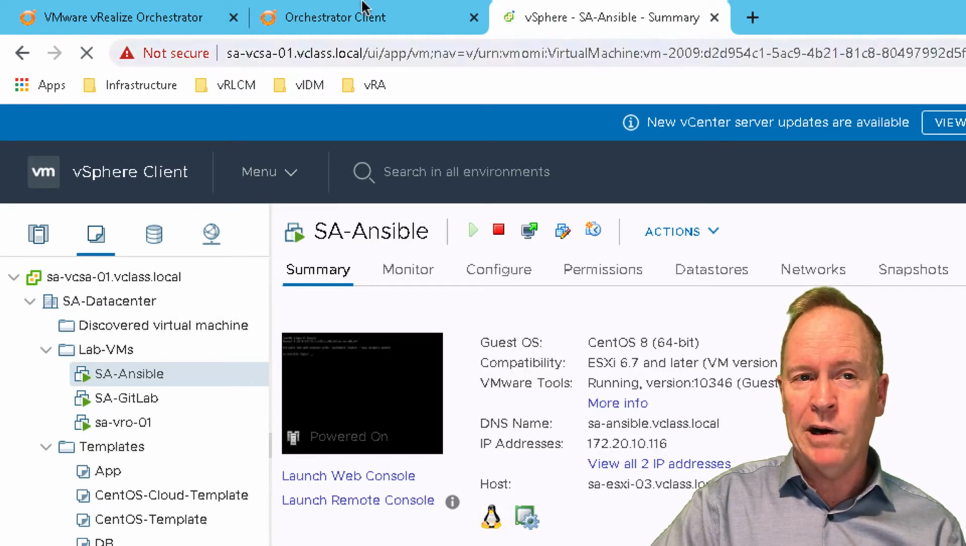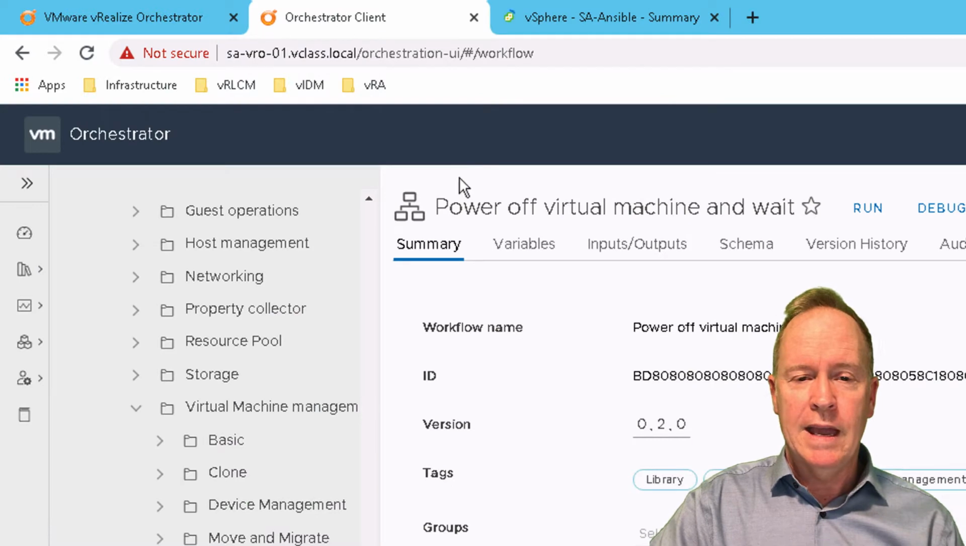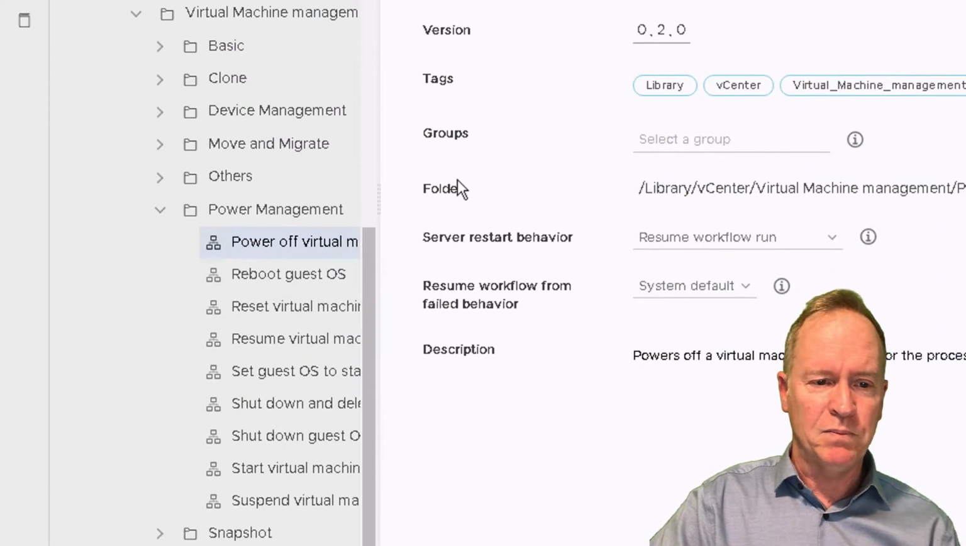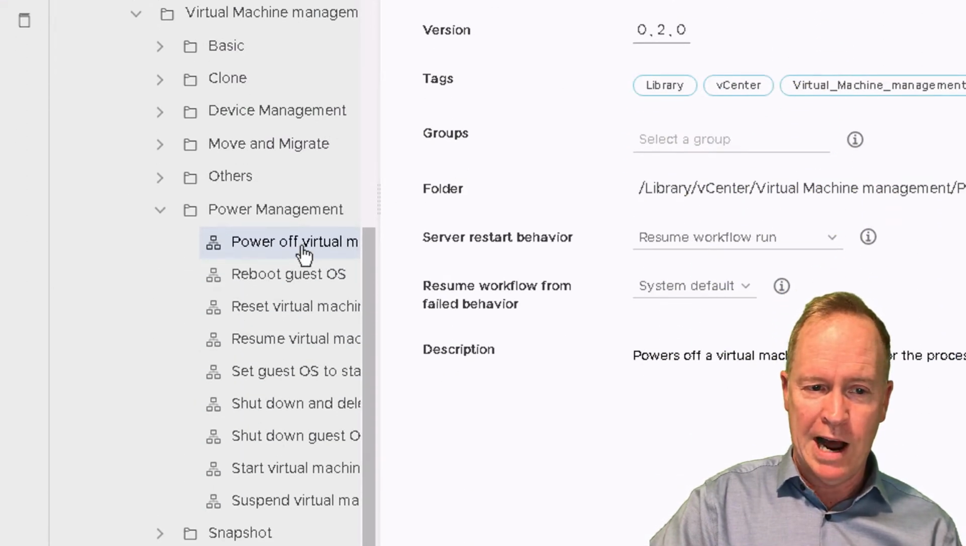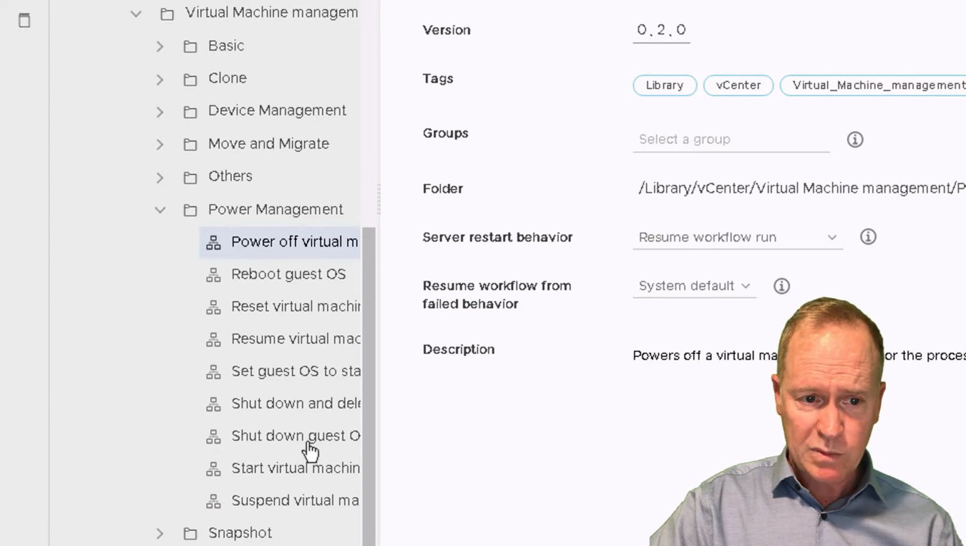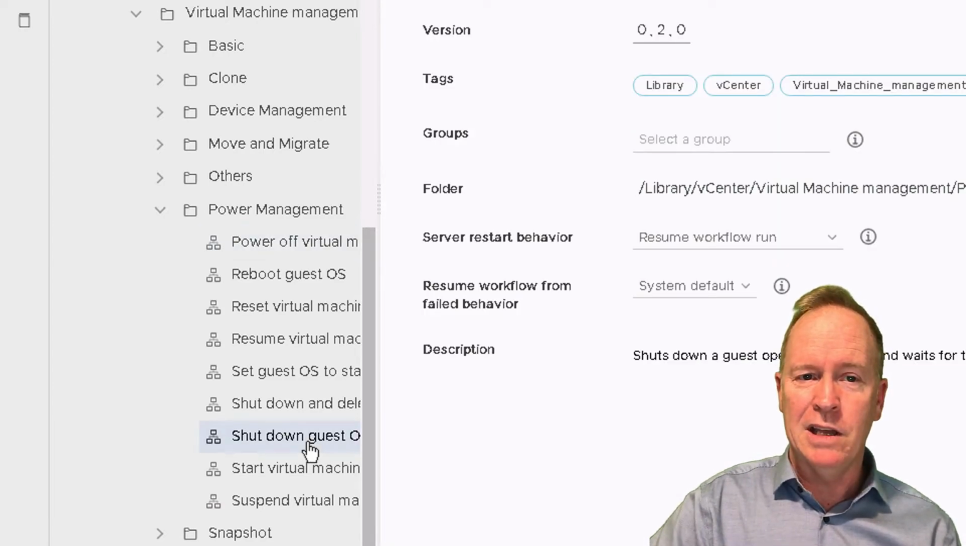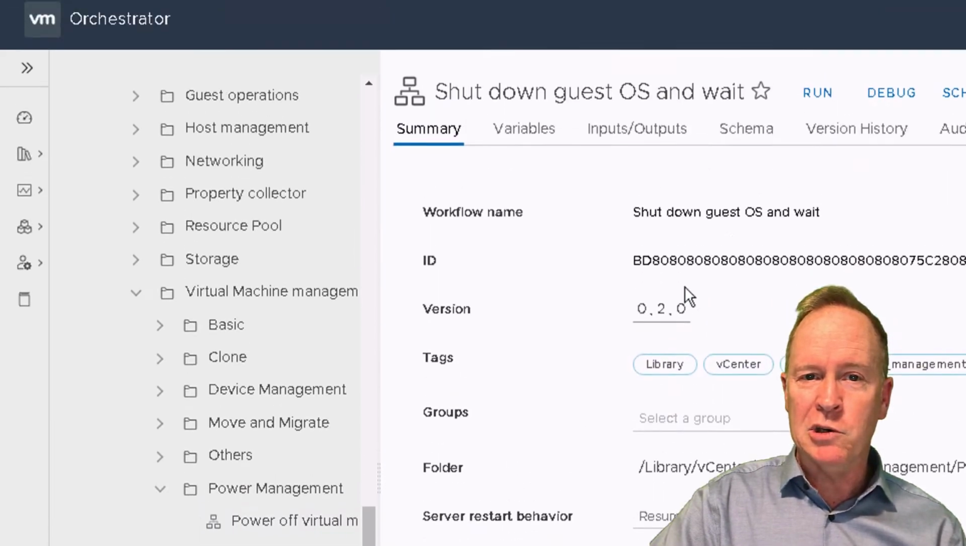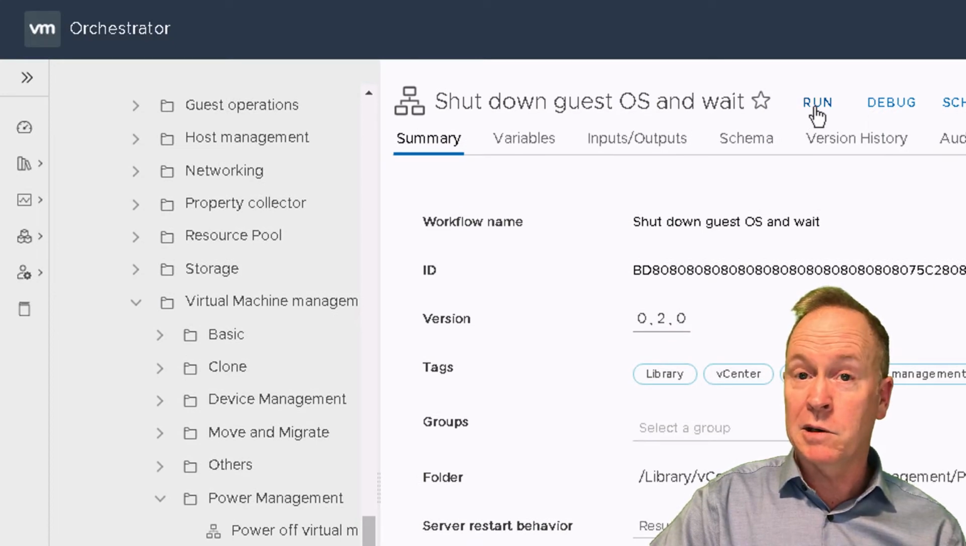But if we want to power it off, we could go to Orchestrator. And here in Orchestrator, if we find the workflow to power off, or better yet, gracefully shut down the machine, we can choose to run it. So I'll select the workflow and click Run.